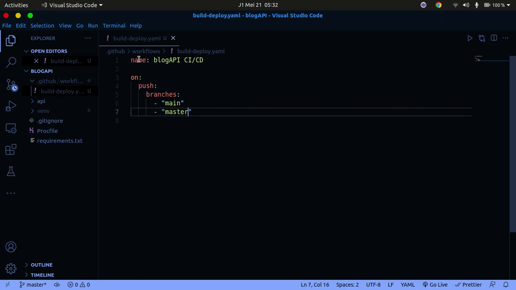So we're going to have our CI/CD pipeline, which is going to be called blog API CI/CD, and then on push, whenever it's pushed to GitHub. You can also say on pull, but we're going to say just on push. Whenever a person pushes our code to GitHub, to the main branch or the master branch, not both of them, either one of them, the following should run.